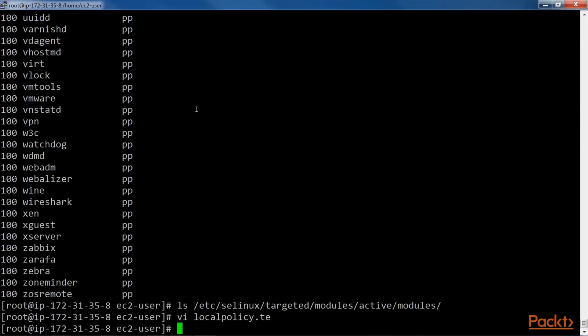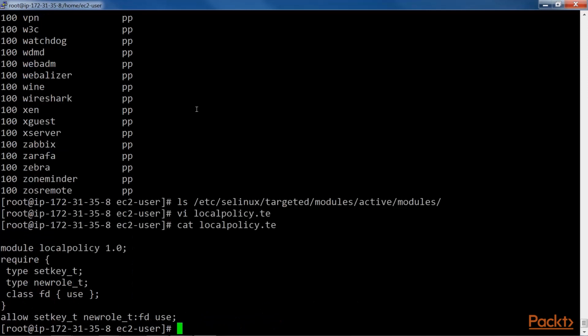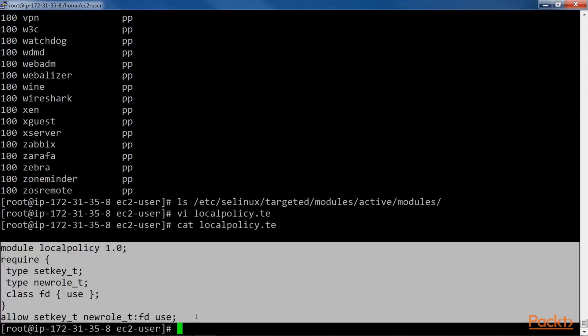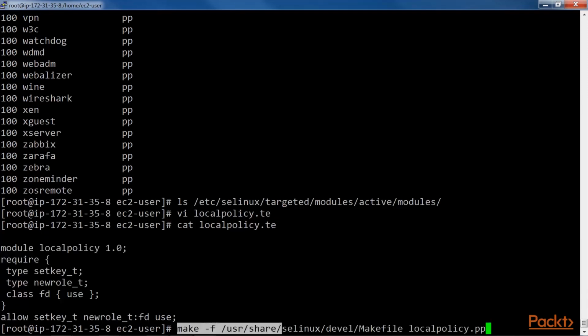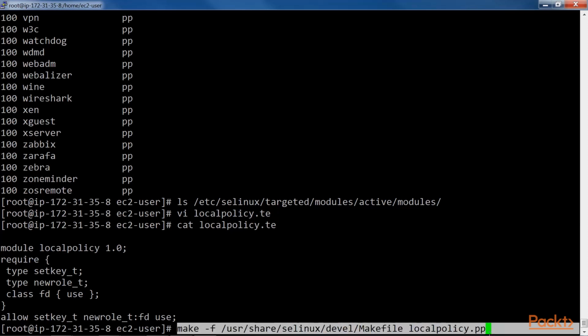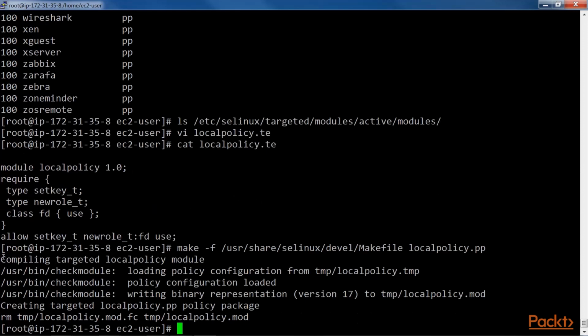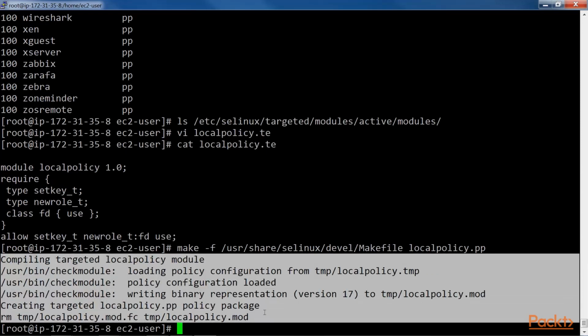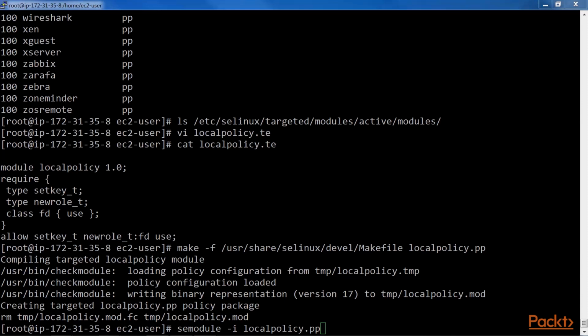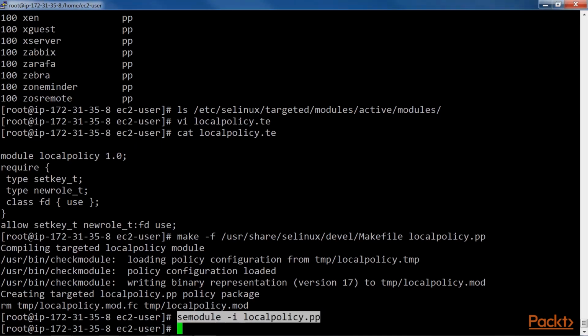Next, we write the command cat localpolicy.te. Here's the content of this file. After that, we make the local policy.pp file. The localpolicy.pp file can be loaded using the semodule application. Here's the next command that we run: semodule -i localpolicy.pp. Now we have the localpolicy.pp loaded.